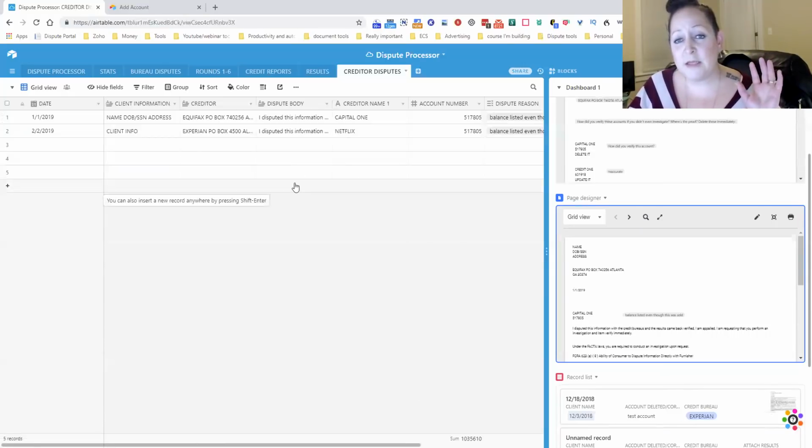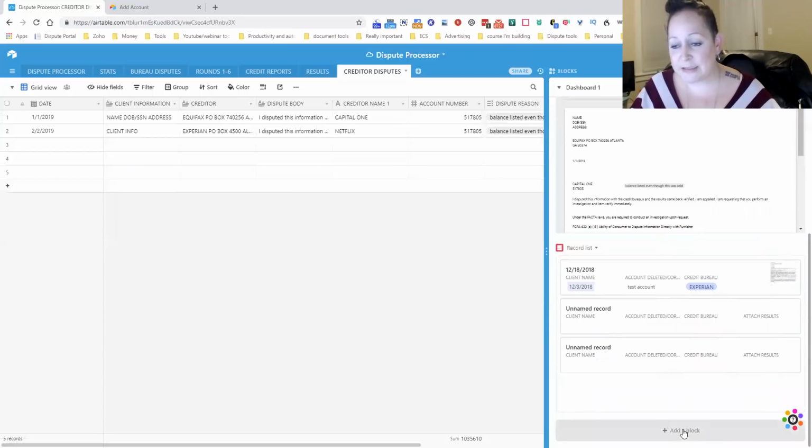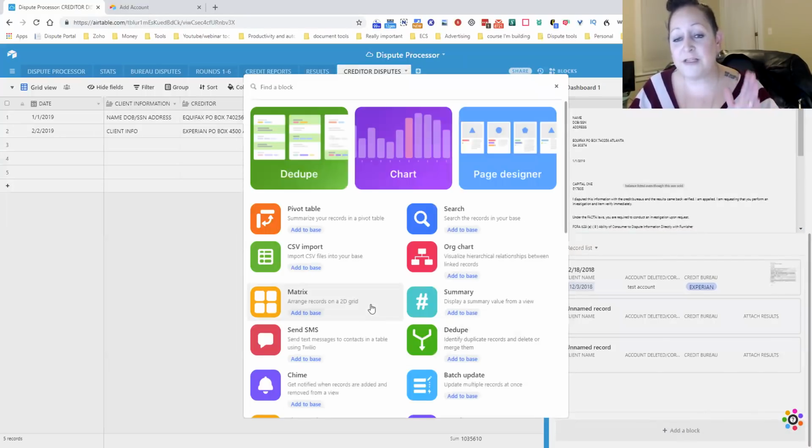So that is basically it on here, but before I show you the test version, I will show you all these really, really awesome things that you can do with Airtable. I don't know what the hell I did before finding Airtable. So you can use a pivot table, you can use Matrix, you can send emails, you can send text messages.